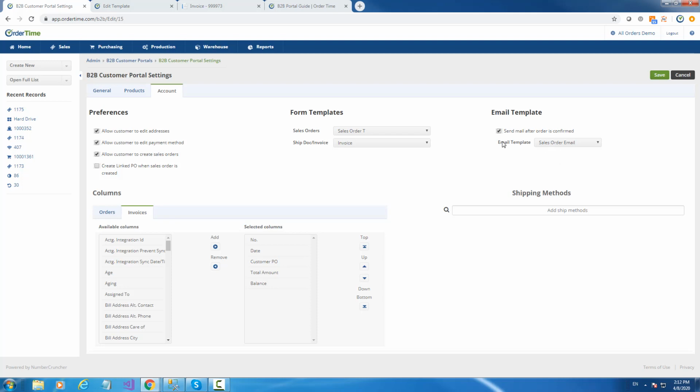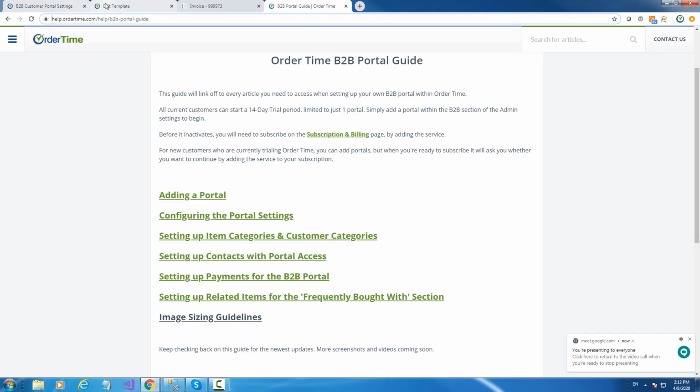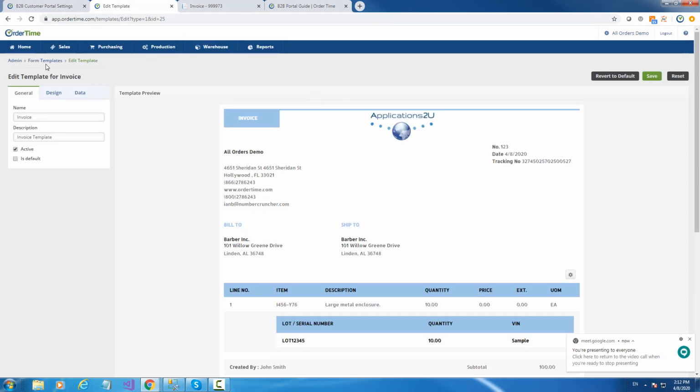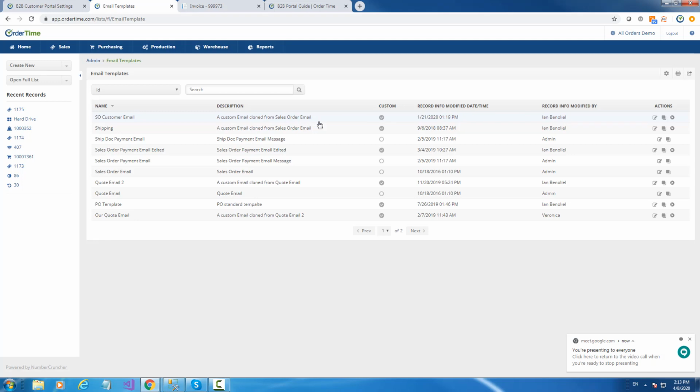When we email a template, we're going to send them this form template, and we're going to send them this email template. And of course you also know how to generate and modify your email template. So everything that you're doing, we're reusing everything that you're doing in Order Time already.